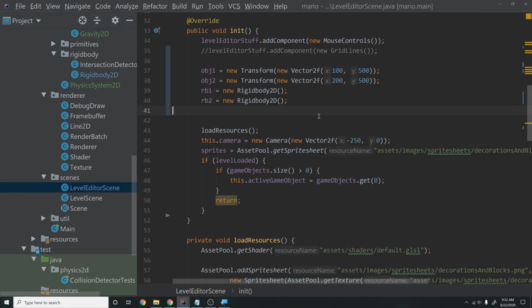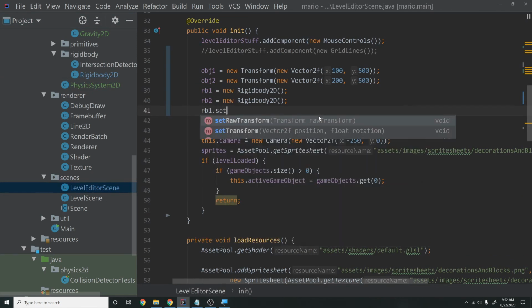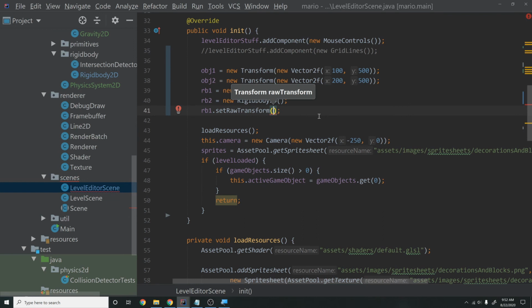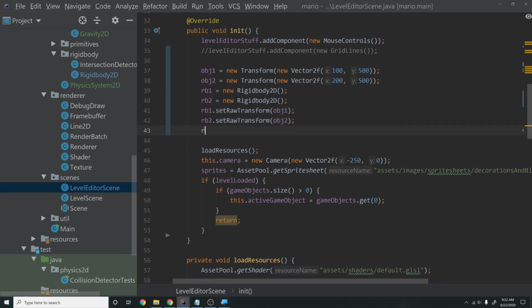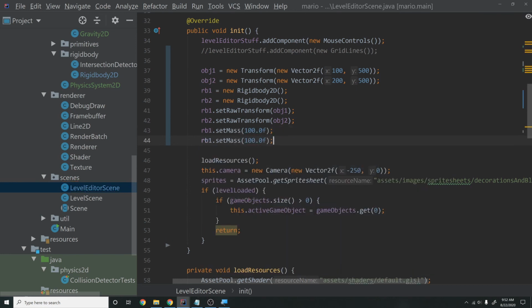Go back into LevelEditorScene. Now RB1.setRawTransform, and we will set that to obj1. So we're just going to give it the transform up here so that we have our syncing abilities. Duplicate that, change these to 2. Then we'll say RB1.setMass to 100. We'll duplicate that, set RB2's mass to 200.